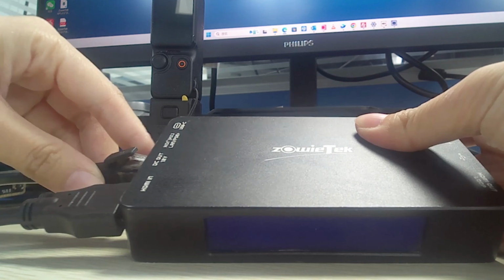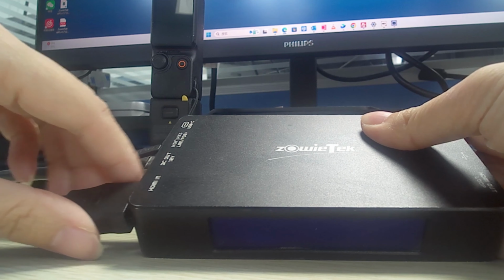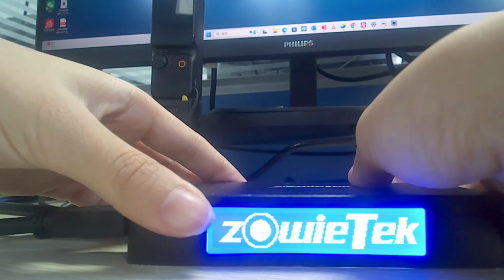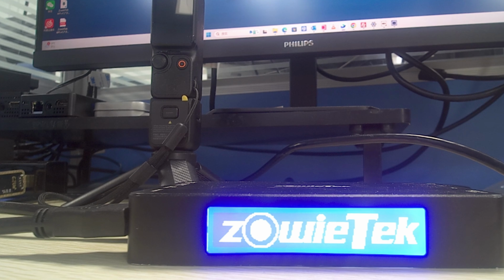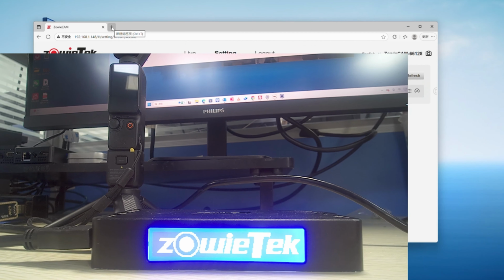In this video, we'll show you how to convert the DJI Pocket 3 UVC to NDI using ZowieBox. Plug in the PoE Ethernet cable to power and network the device. Open a browser and log in to the ZowieBox web console.